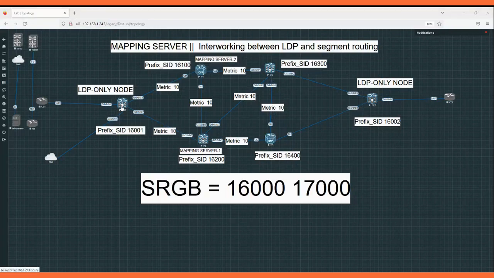After that, we will check the end-to-end reachability from P1 to P2. Also, as we've seen in the last video, we have two loopback interfaces that are part of the customer VRF. From that VRF also, we'll check the end-to-end reachability. Let's jump to the configuration part.